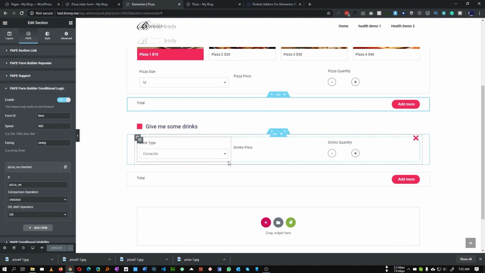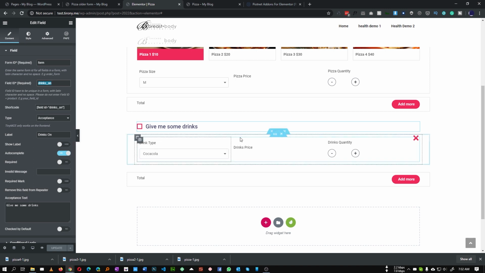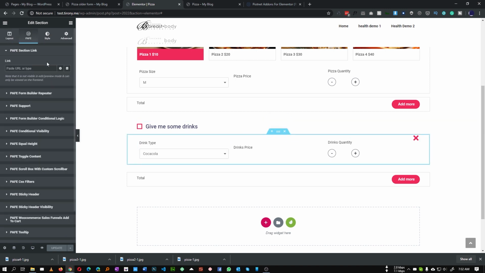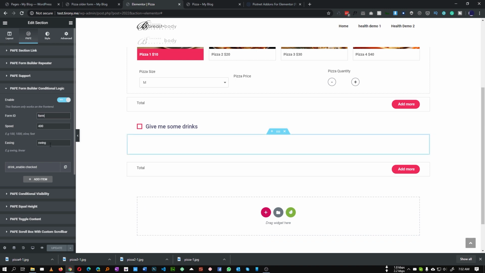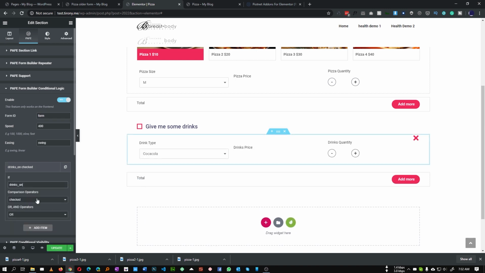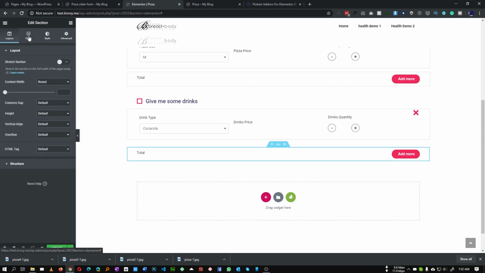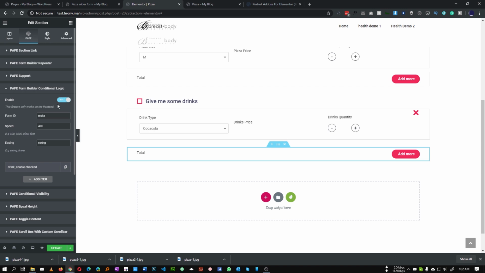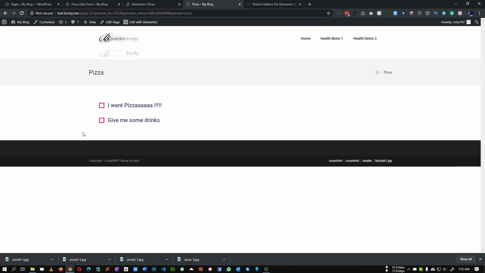So go to this checkbox, copy the field ID, select our drinks type, conditional logic, form is checked. Same for this one, PFE, conditional logic, form is, if this is checked. So let's save. As you can see, now we only have 2 toggles.